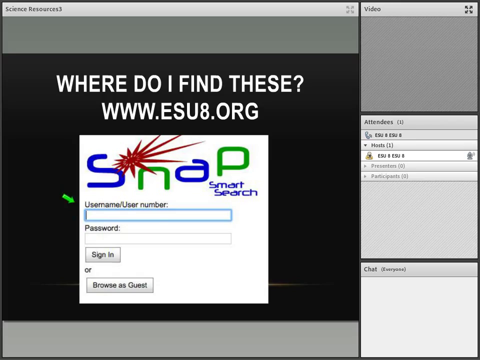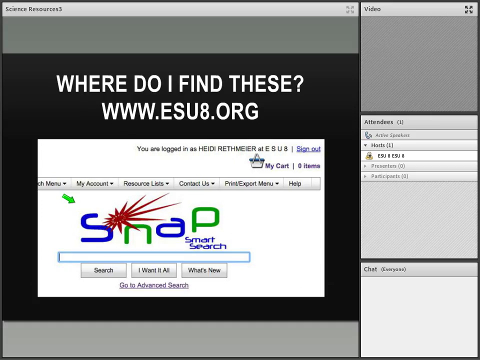Then once you log in, this is the screen that will come up. It should say your name. You can see that it says that I am logged in. I don't have any items in my cart right now. It's kind of like you're going shopping. And then this is the search area where you can search either for the title of the kit. You can even search the kit number, as I'll give that information to you today.